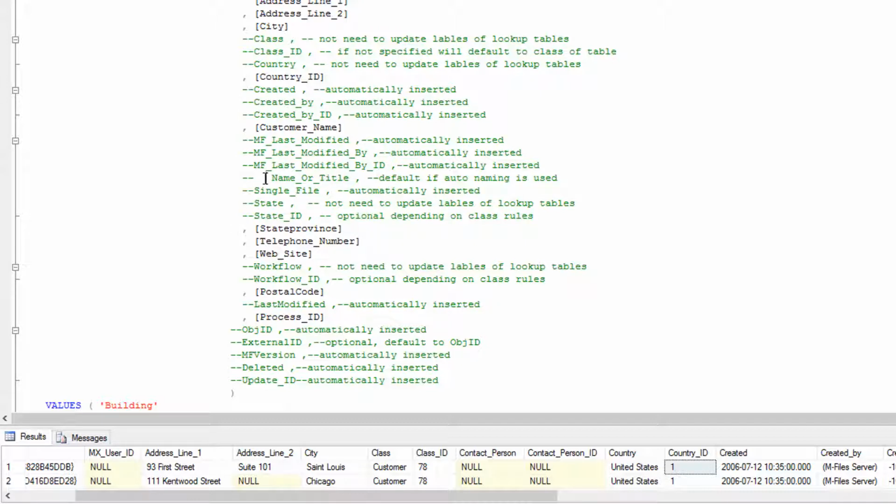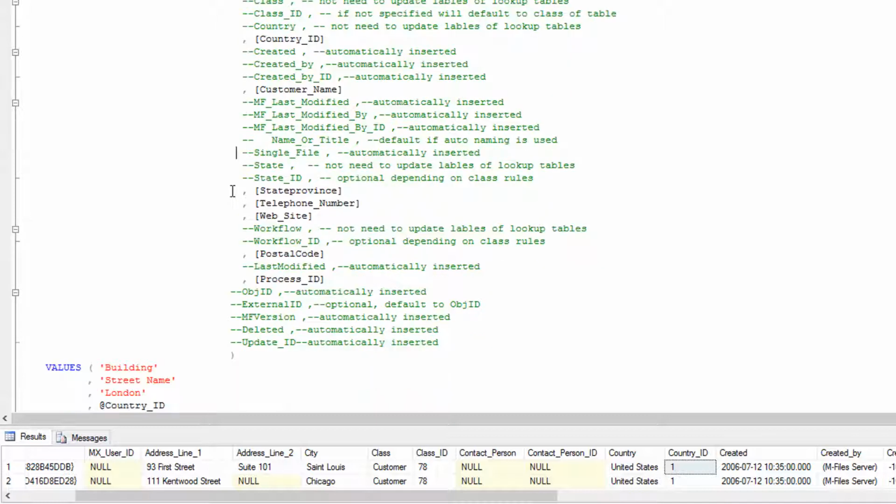The name or title is quite interesting because you will always see name or title on the class table. However, when you have an automatic naming convention, like in this case, where there's an automatic naming convention on customer name, I don't have to put in the name or title. It would automatically put it in. However, if there weren't any automatic naming and my name or title is in fact by default the name of the object, then you obviously need to put that in.